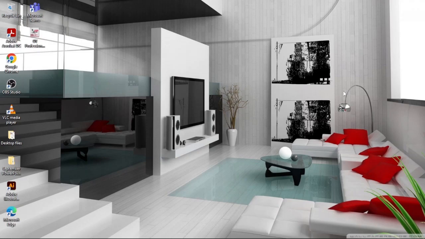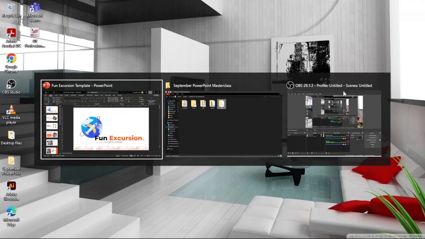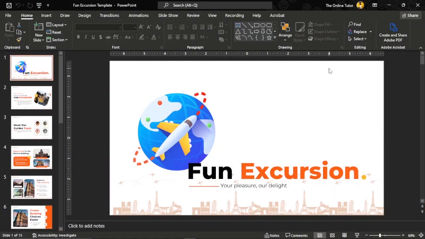So now that you have your PowerPoint installed and you are about to start this journey, let's get started. So now, like I said, this is the slide we'll be trying to recreate, and throughout the entire process, we'll be learning a whole lot of skills, a whole lot of new things that we never knew about PowerPoint.